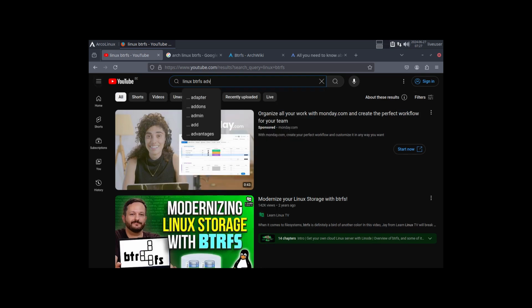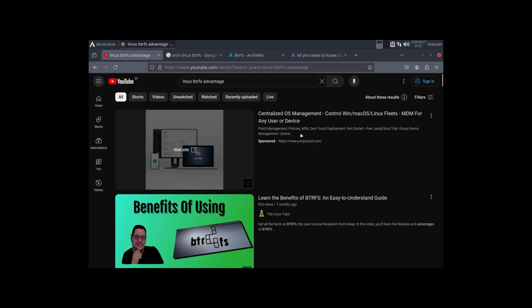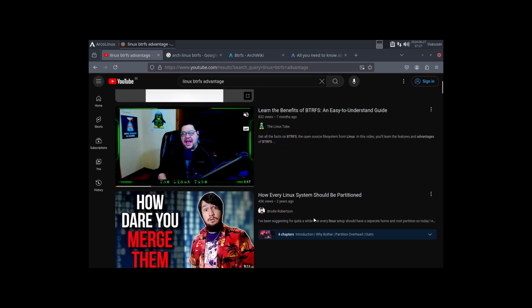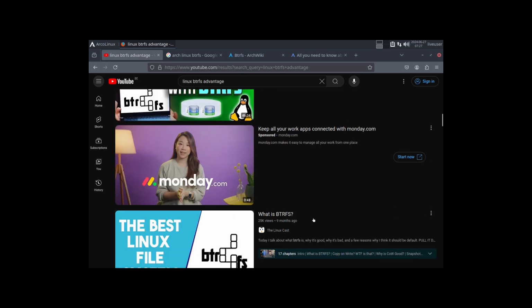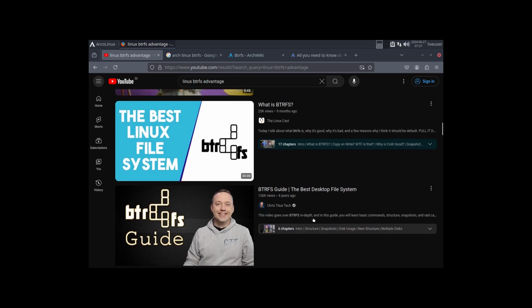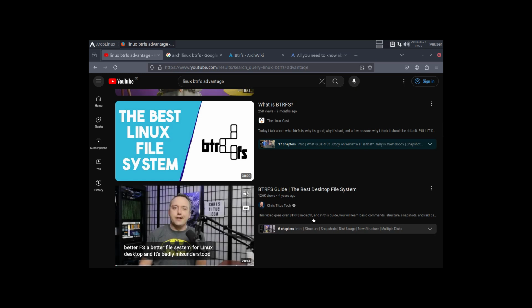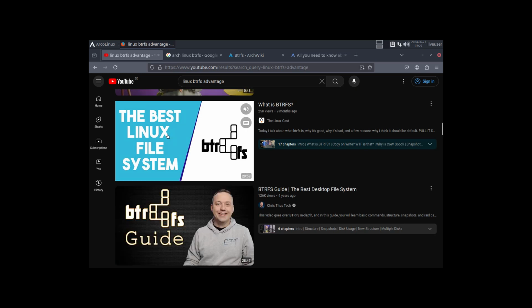Btrfs advantage, maybe centralized OS management. Learn the benefits of Btrfs and start bookmarking things. If you say that's a good one, you can help somebody else out and say, okay, have a look at this one, this helped me.